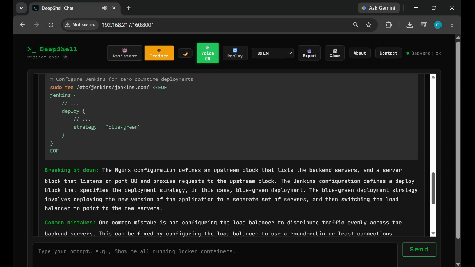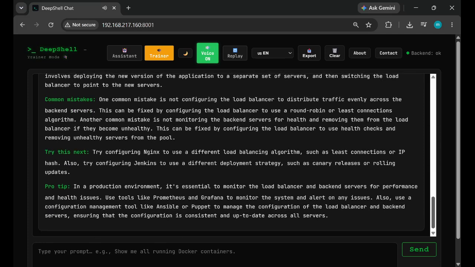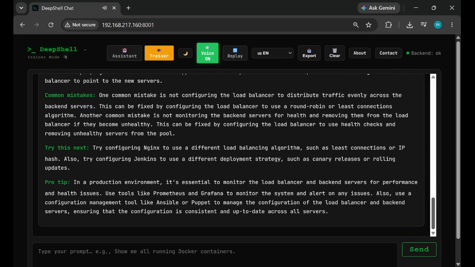Common mistakes. One common mistake is not configuring the load balancer to distribute traffic evenly across the backend servers. This can be fixed by configuring the load balancer to use a round-robin or least connections algorithm. Another common mistake is not monitoring the backend servers for health and removing them from the load balancer if they become unhealthy. This can be fixed by configuring the load balancer to use health checks and removing unhealthy servers from the pool.